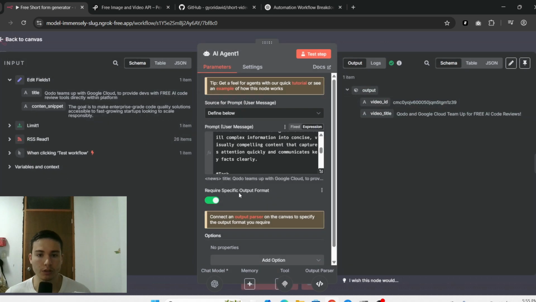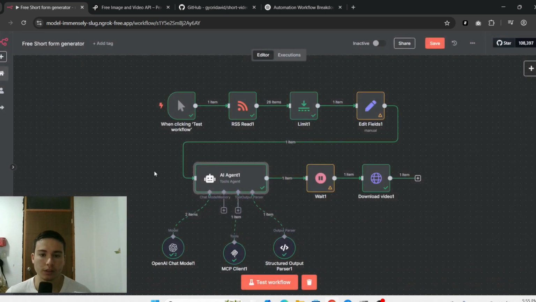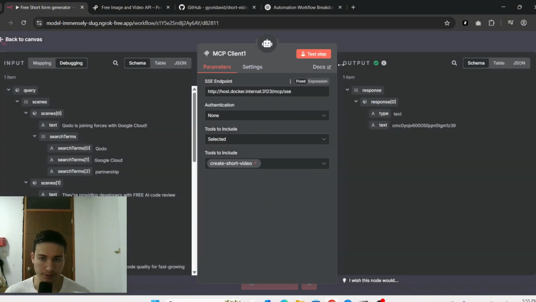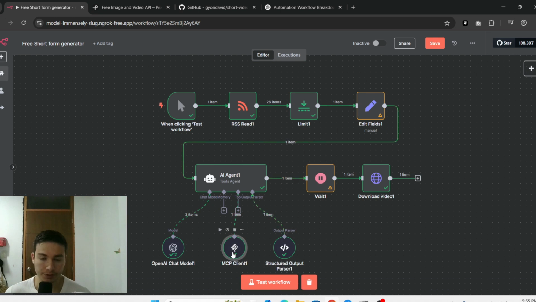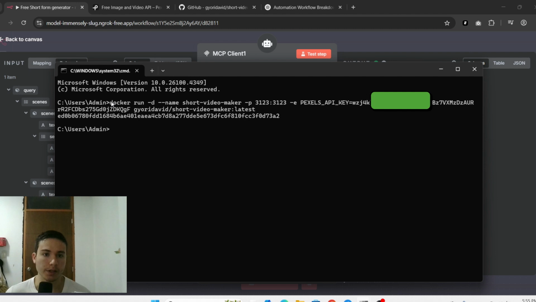Now we're going to toggle on this button right here, require a specific output format. I toggle it on. For the chat model, I'm going to be using the OpenAI chat model. And I'm going to create a new tool right here called MCP client. Now, before you create this tool, you have to open your command prompt and run this command.